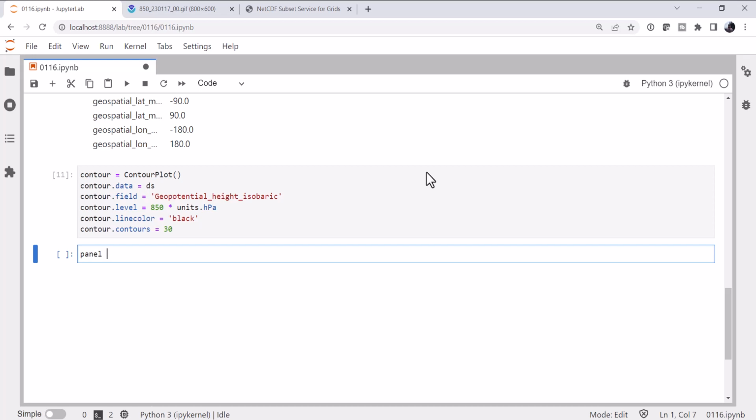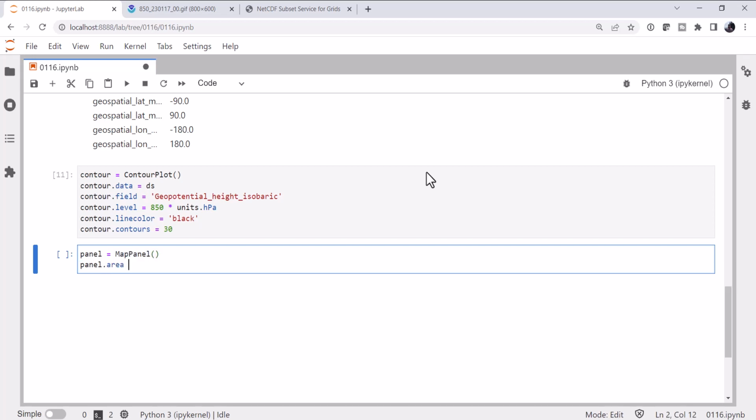Now we need to create our map panel. I'm going to create an instance of the map panel object. I'm going to set my panel area. I want a pretty broad area for this plot so I can see what's coming onshore and what's going off. So let's go minus about 135 to minus 60 in longitude. And let's say 15 to 58 in latitude.